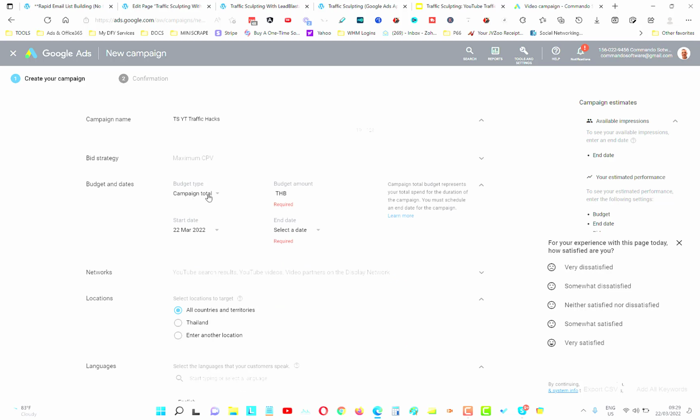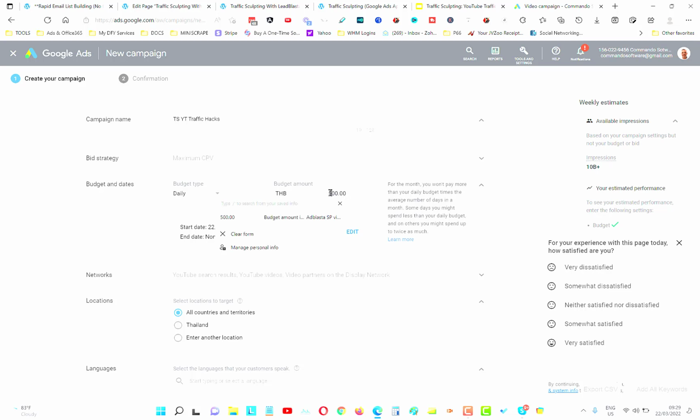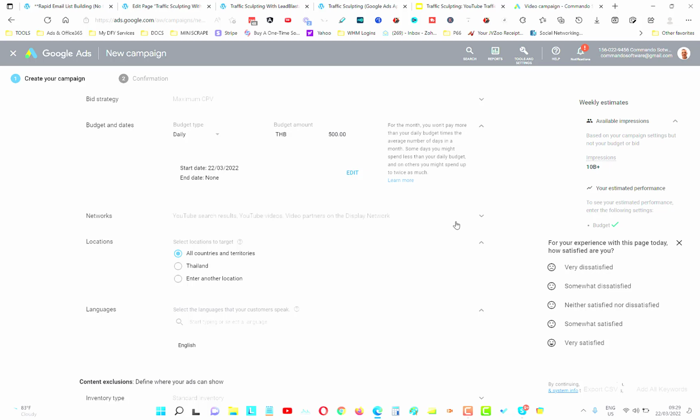Budget type, I change this to daily, and if you change it to daily, you can see there's no end date, and you can choose in here whatever you want. I'm going to put in 500 type at, that's $15 per day. You can make that $5 per day, $10 per day, whatever you want. But if you want to just get 10,000 views quick, I would suggest just put in whatever you think it will cost to get there. Okay, I'll put in 500 just for the sake of this. I can always increase it later.